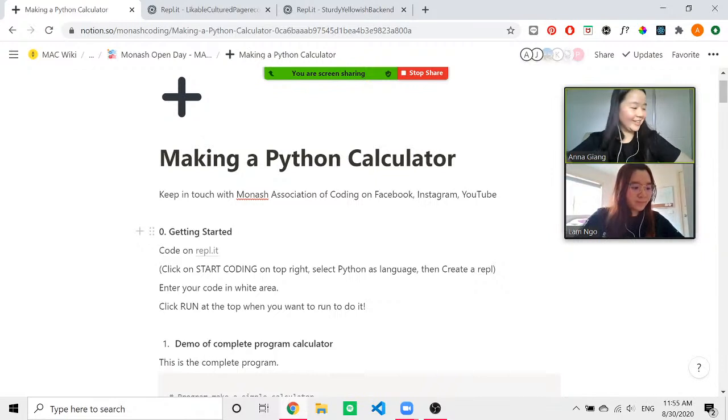Okay, so there's two questions. I think one of them we answered already: can you join Mac even if you're in year 10? I'd say yes. If you're passionate about coding, if you love understanding what the industries are doing with coding, feel free to join, because we are here to help with your curiosity for IT.